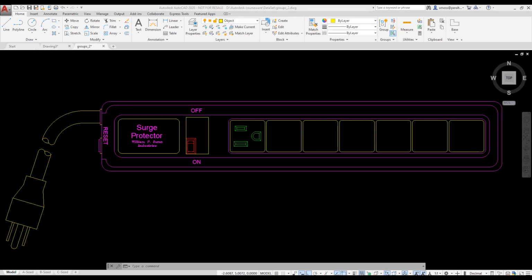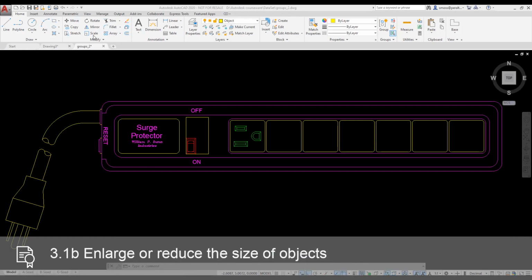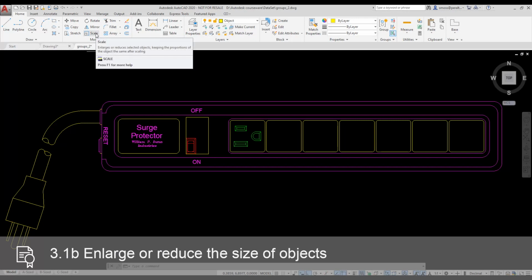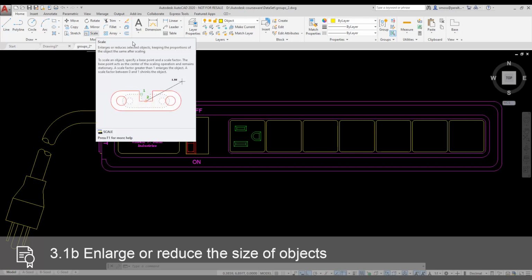I have a switch on my power strip that is too small. I can use the Scale command to resize this object so it is the correct size. The AutoCAD Scale tool allows you to use the reference option to determine the scale factor.